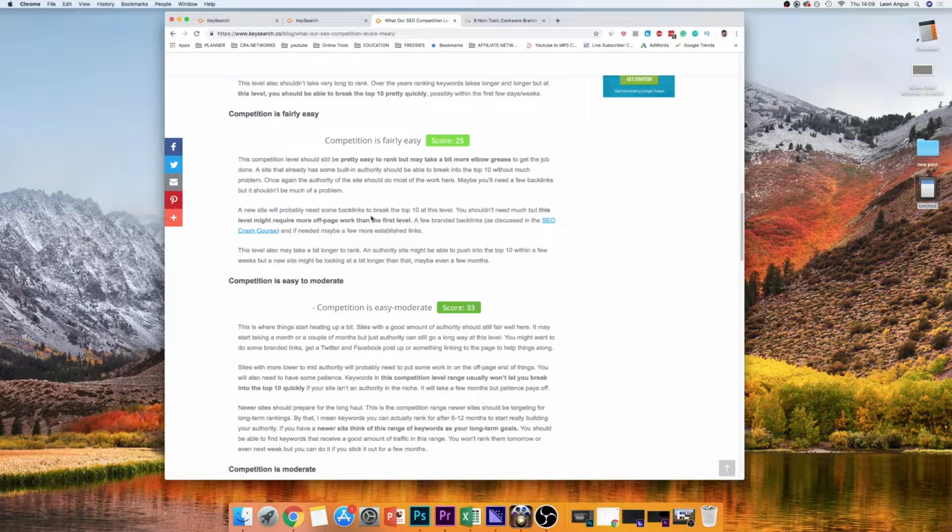A new site will need backlinks to break the top 10 at this level. So if we're talking about a brand new site, you're going to need a few backlinks to break the top 10 at this level. You shouldn't need much, but this level will require more off-page work than the first level. So you need to do a bit more, a few branded links.